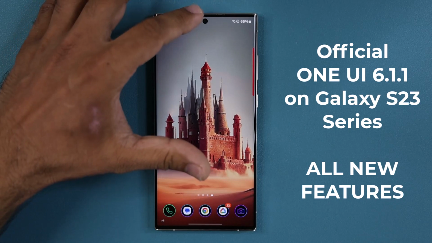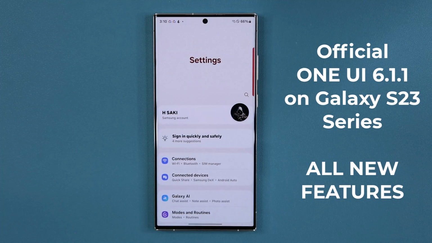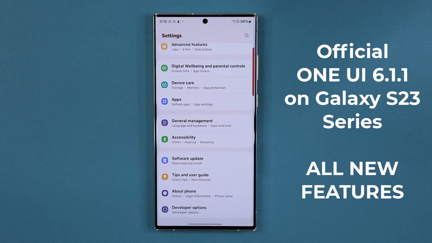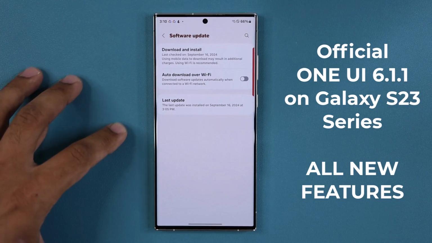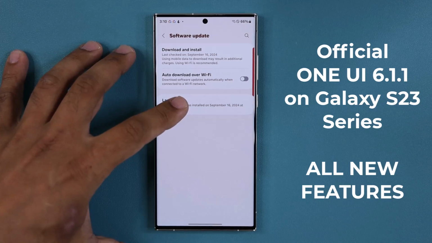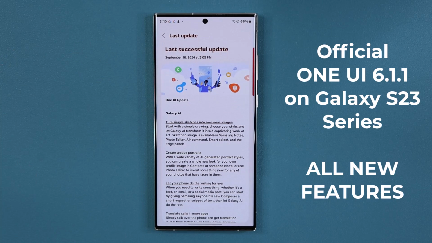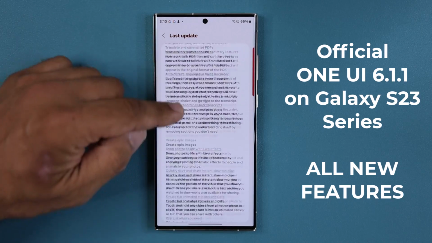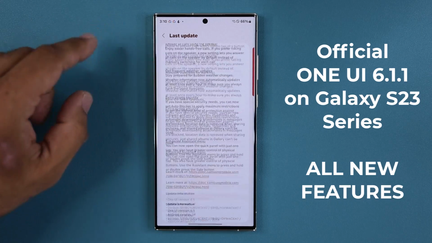We now have Samsung One UI 6.1.1 available for the S23 owners worldwide. So if I go to my software update, and if I tap on my last update, you can see I already did the update to 6.1.1, and we have a whole bunch of new AI features and other features that we are going to go over in this video.